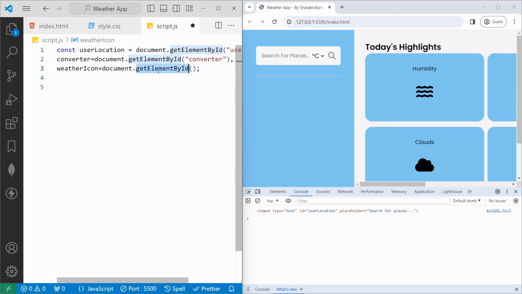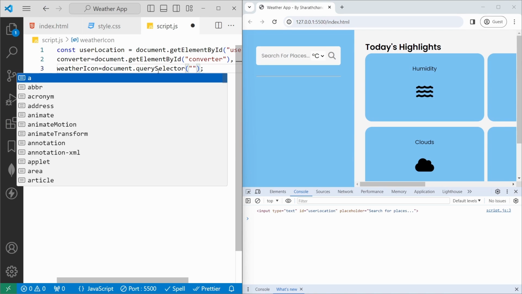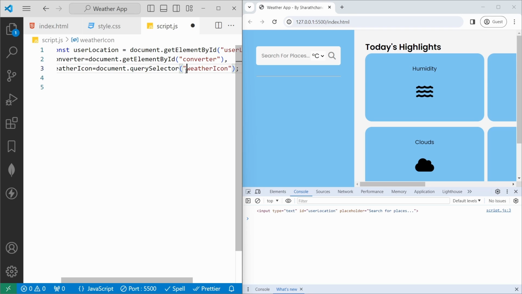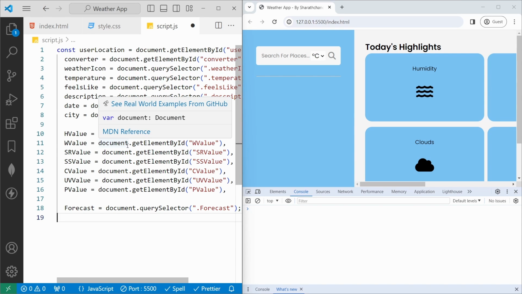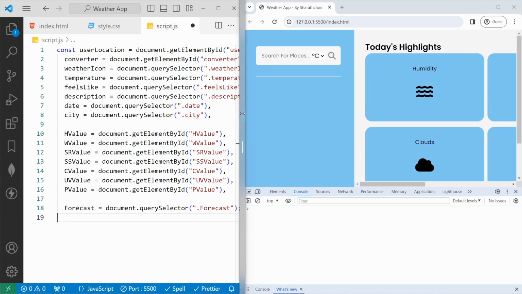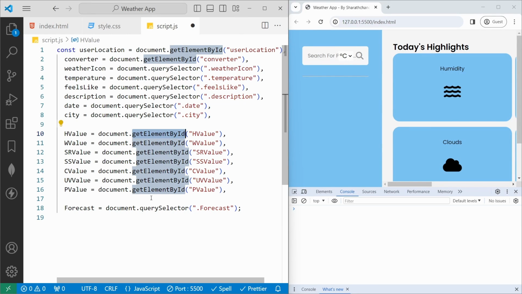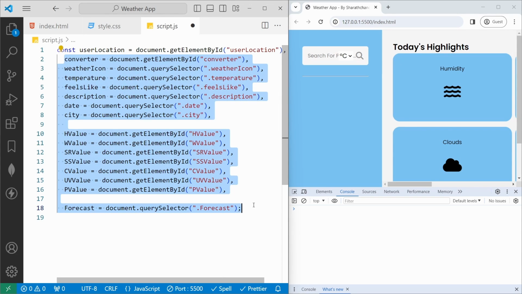For that we have the option of querySelector. With the help of querySelector, we need to use that weather icon with the help of a dot. So this selects based on this particular value, whether it is a class or ID or element. Based on this it will pick that particular element. That is how the DOM tree works. So here I have created all other declarations with document dot getElementById and then querySelector. There are too many declarations. If you want, you can pause and create them on your own.